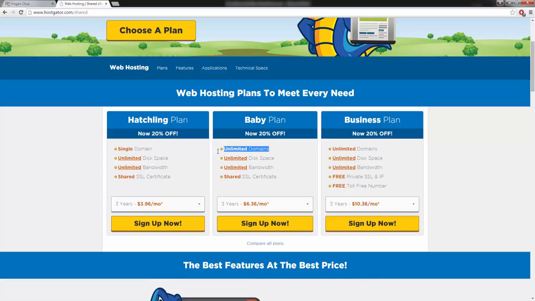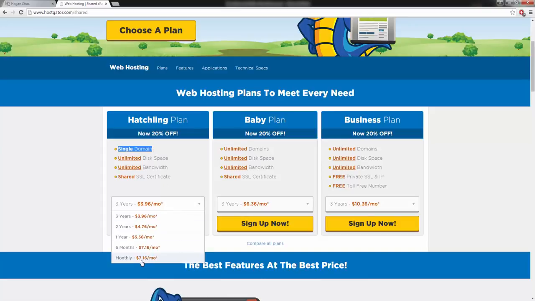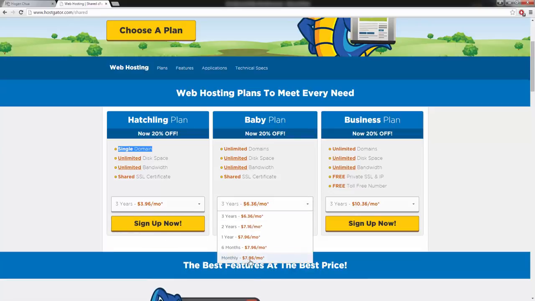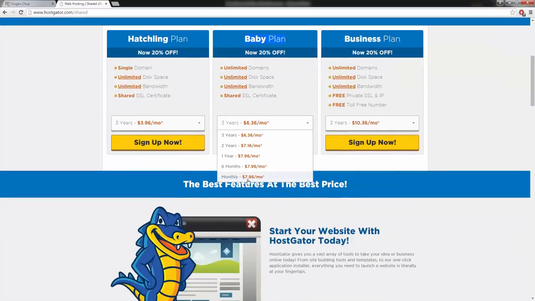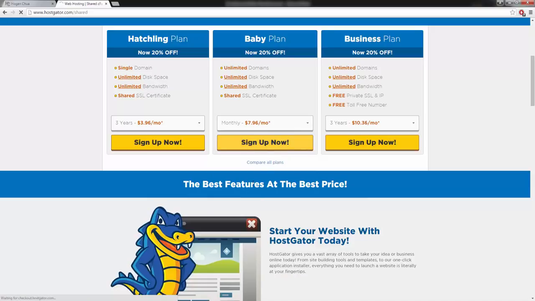So if you want to create more than one website, then this is definitely the best deal, because Hatchling plan only allows you to create one website, and the price difference is not much, $7.16 compared to $8, so it saves about 80 cents. So I really recommend you get the baby plan because I personally get that one as well. So select a monthly one, or if you want to save a little bit more money, then you can get the one with 2 or 3 years, so bigger discount. So just click on sign up.